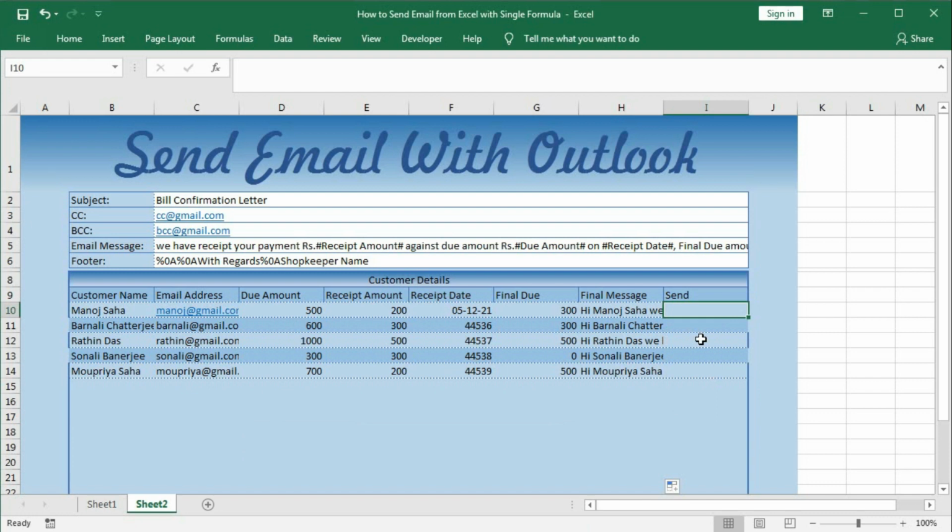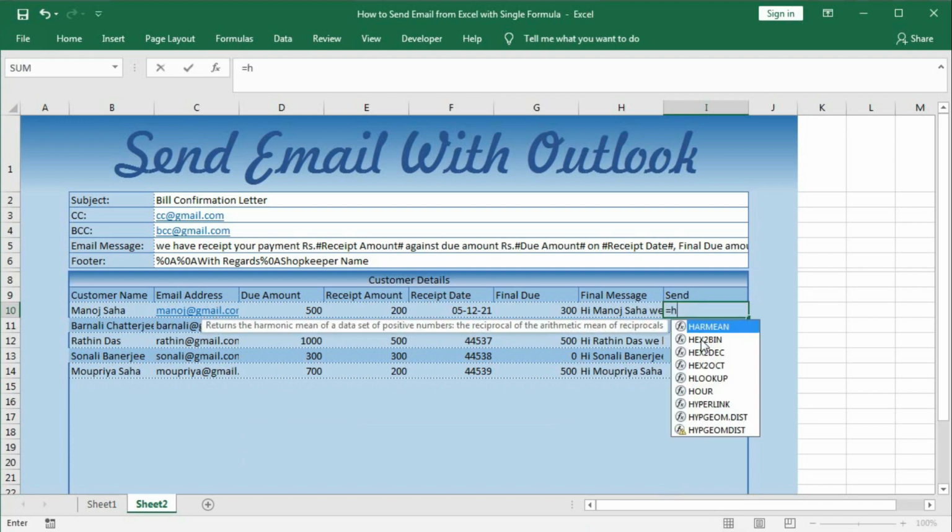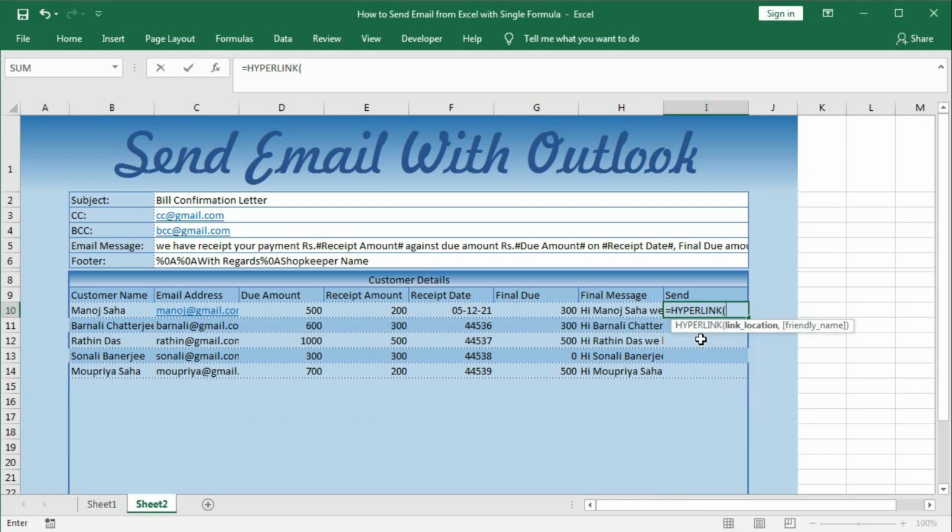So how to do that? For that we will use the hyperlink function. So type here equal to hyperlink. Then within quotation type mailto, then colon, quotation close. Now we need the email address. So type here and select this cell.